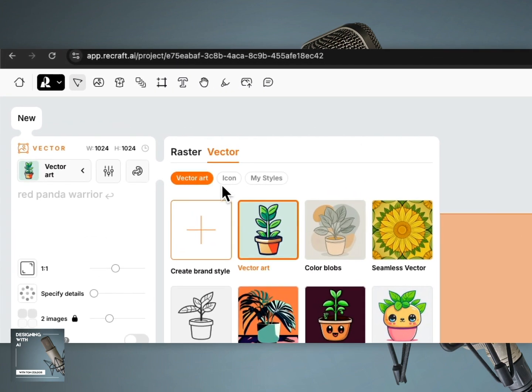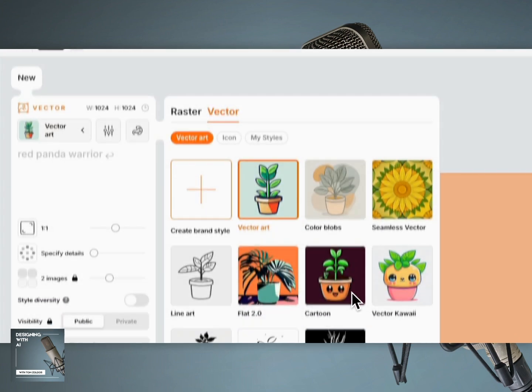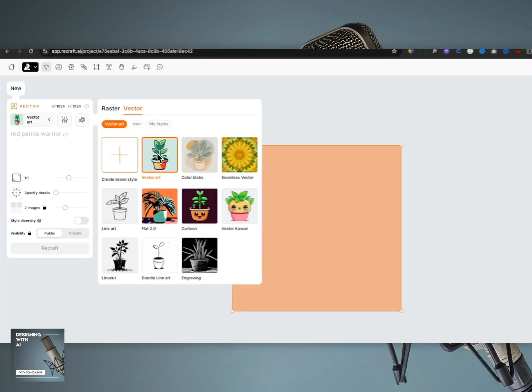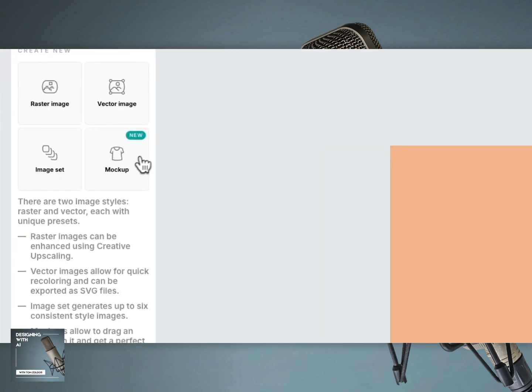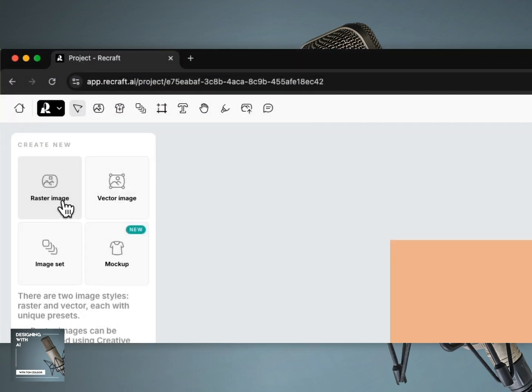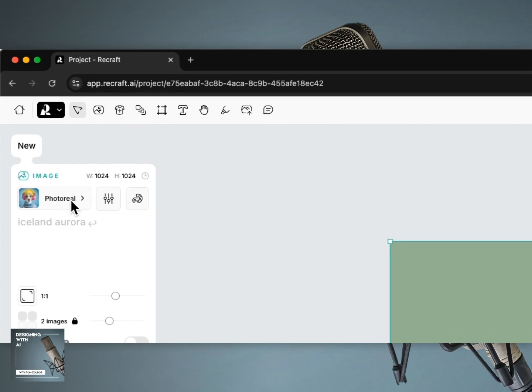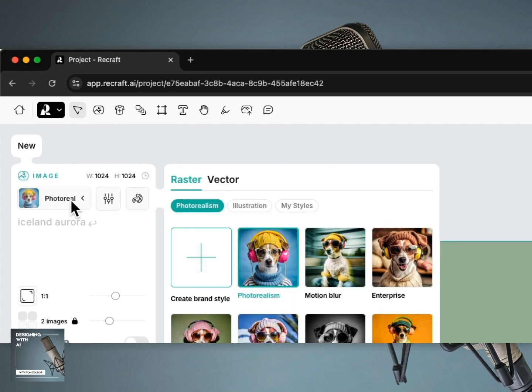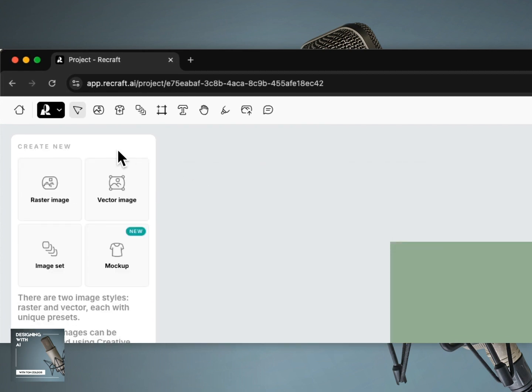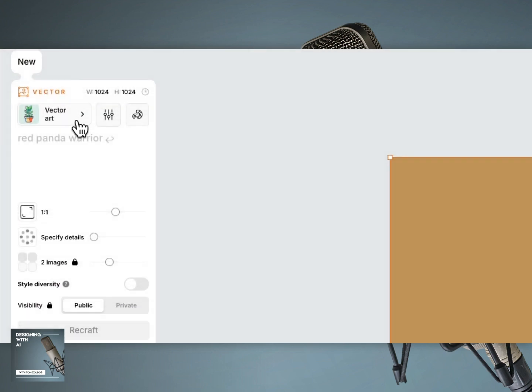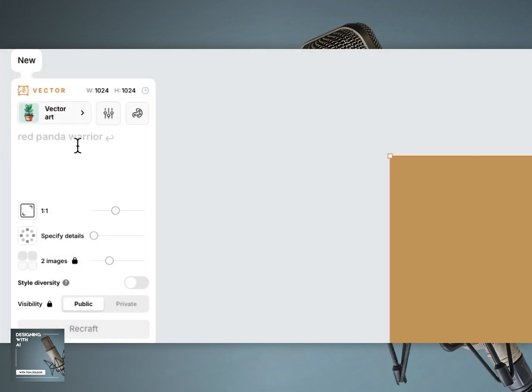That's pretty interesting. Okay, so let's start with vector art and let's just do vector art. Okay, so I want to create a raster image, as I said. Okay, now we're back here. Oh, sorry, I don't want to do a raster image. Okay, how do I get back? Vector image. And I want vector art. And I guess I'm ready to create my prompt.